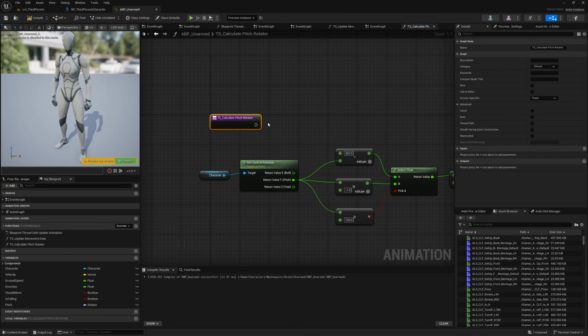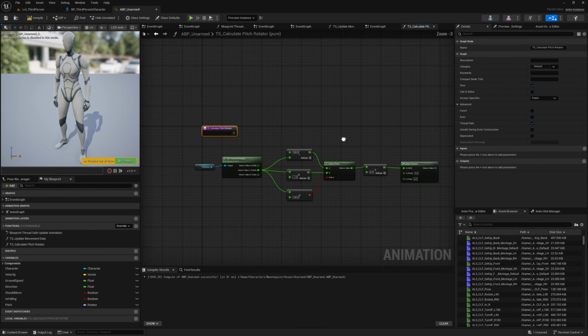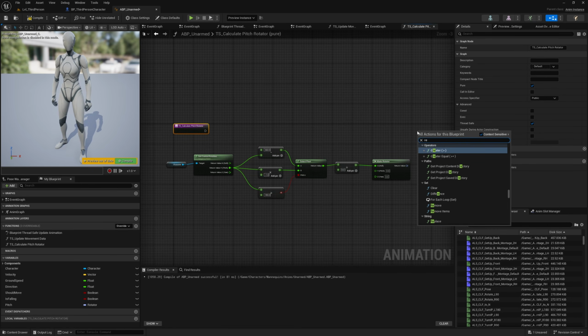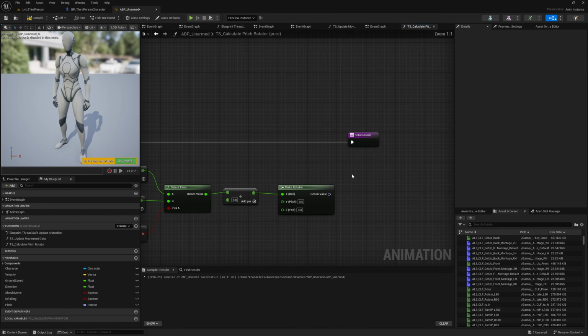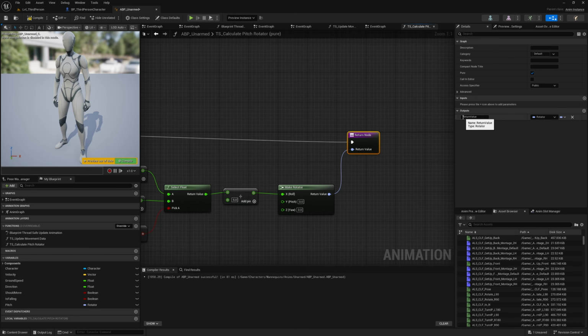And now this function here, we're going to make it thread safe and also pure. So it's going to be thread safe and pure. And we're going to need a return node. I'll add a return node, plug this in here, and I'm going to drag the return value of my make rotator onto the return node. And this actually has to be called return value exactly like this, capital R, capital V with no spaces. We'll leave this called return value.